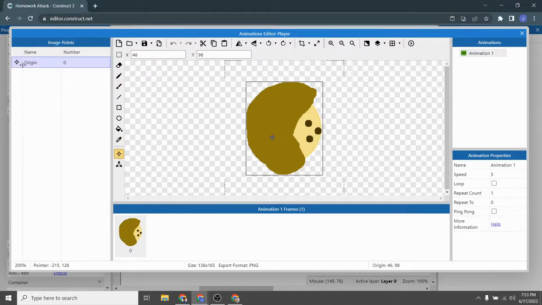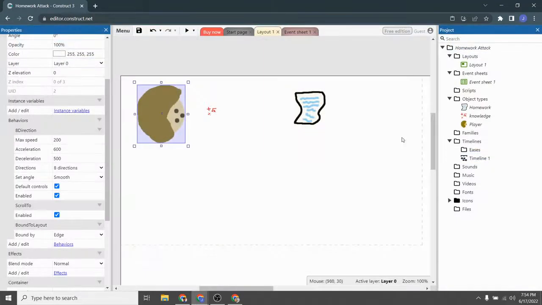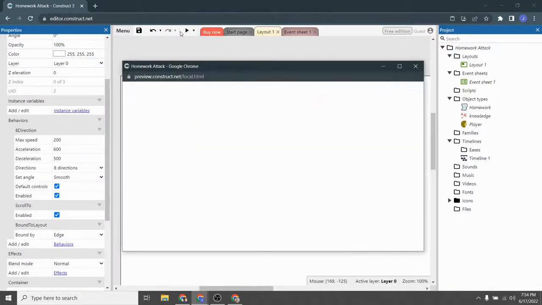Right now we only have one image point, that's the origin, and we see it's right here. This is the point that the character is going to rotate around. So all I have to do is click where I want that to be now. I want it to rotate around the center, which seems like it's right about there. I can close it, and now if I push play again, I see if I flip around, that's a much more natural flip for this weird looking guy.